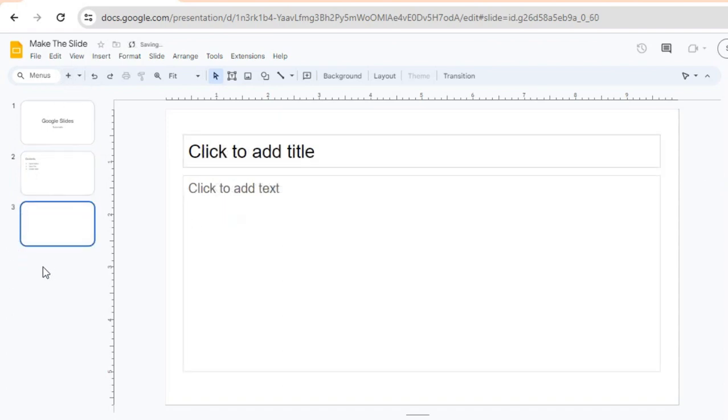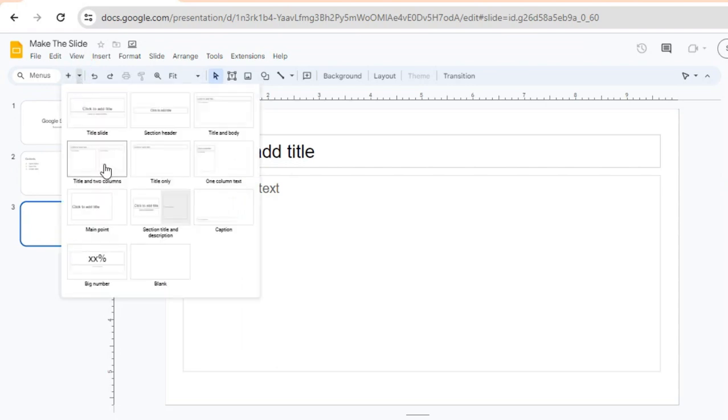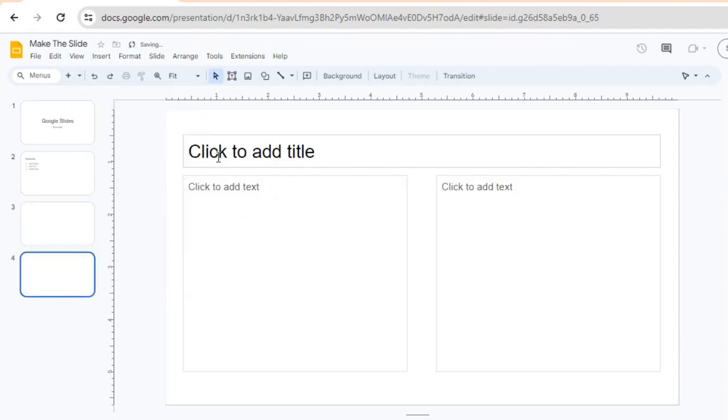Okay, I have a new slide, but I want to change the layout of this slide. So, I just click on this button. Now, I write to show the first content.